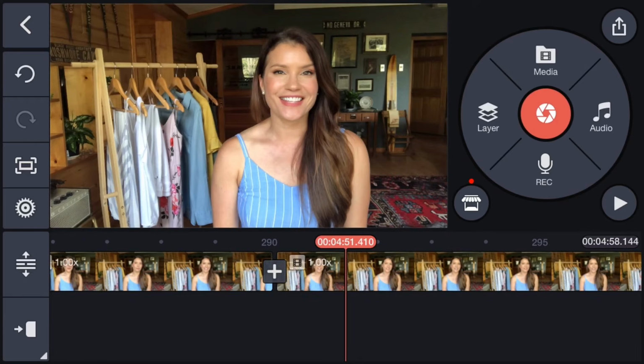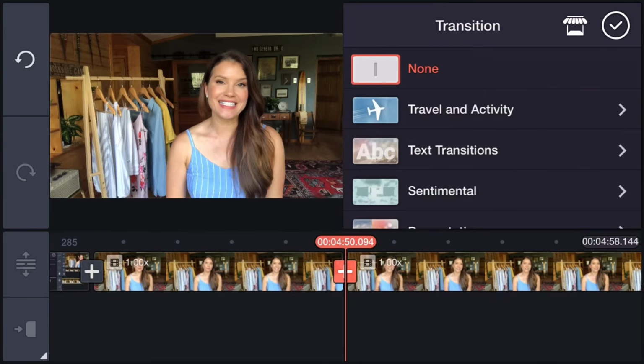So if you want a transition that is something other than a jump cut, which is industry standard, you're going to want to tap that plus sign with your finger and it'll become highlighted in red. It'll then automatically launch your transition menu, and you can see that they have a number of different options that you can choose from. Again, the none option is that traditional jump cut, which is industry standard, but they give you so many different options that can add like a fun or kind of whimsical element to the tone of your video.